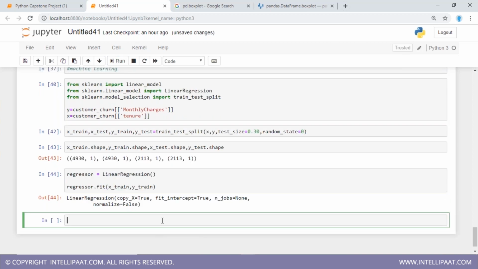Right, so I fit the model on top of the training set. Now it's time to predict the values. So it'll be regressor.predict, and I'll be predicting the values on top of the x test. And I will store this in, let's say, ypred.